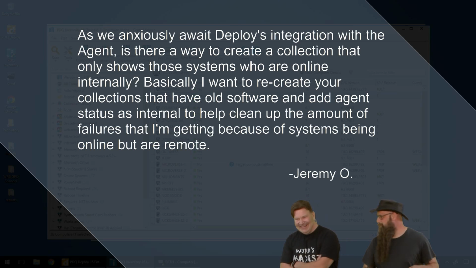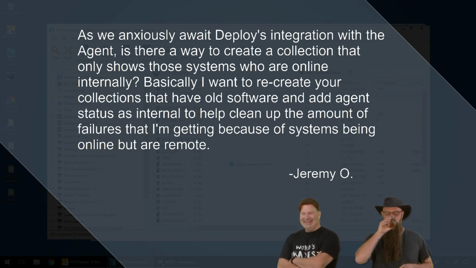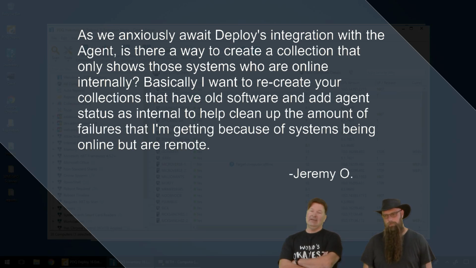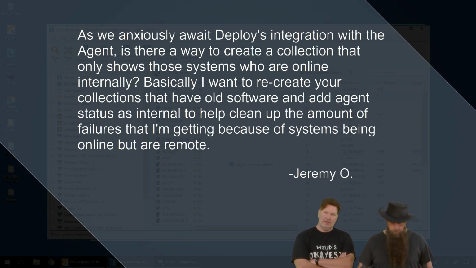As I was saying, as we anxiously await Deploy's integration with the agent, is there a way to create a collection that only shows those systems who are online internally? Basically, I want to recreate your collections that have old software and add agent status as internal to help clean up the amount of failures that I'm getting because of systems being online but are remote. Thanks, Jeremy. That are only online internally.